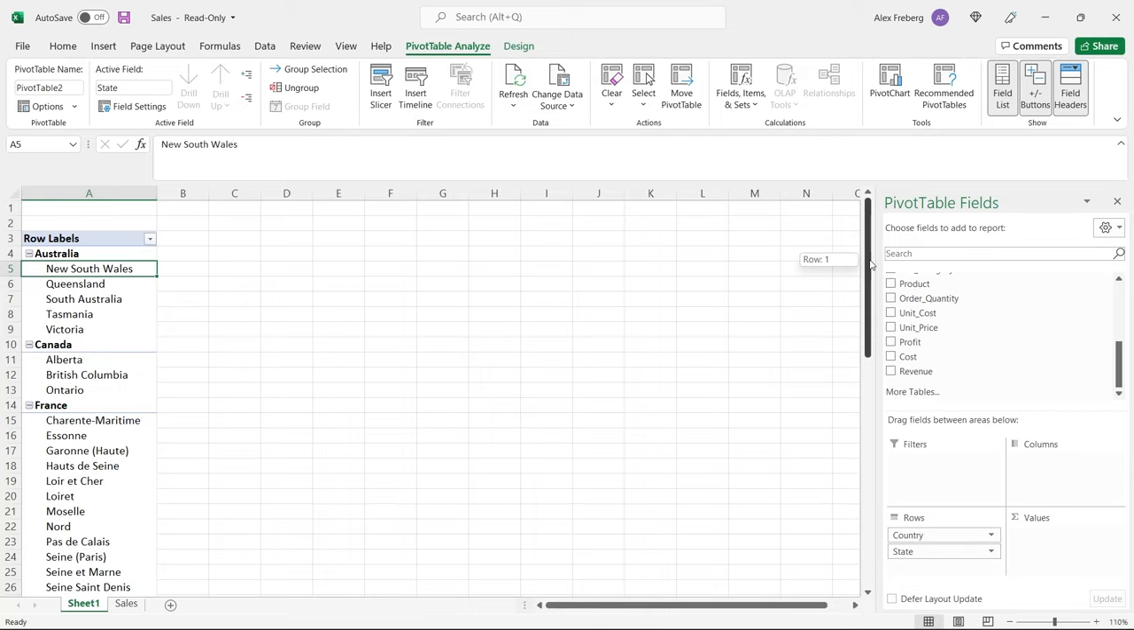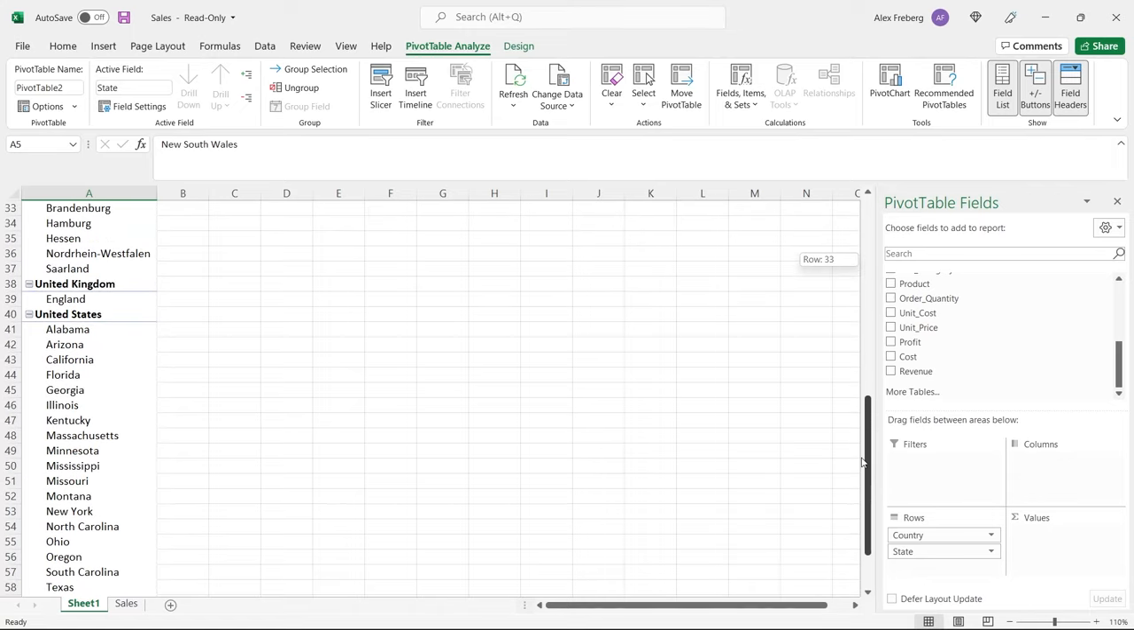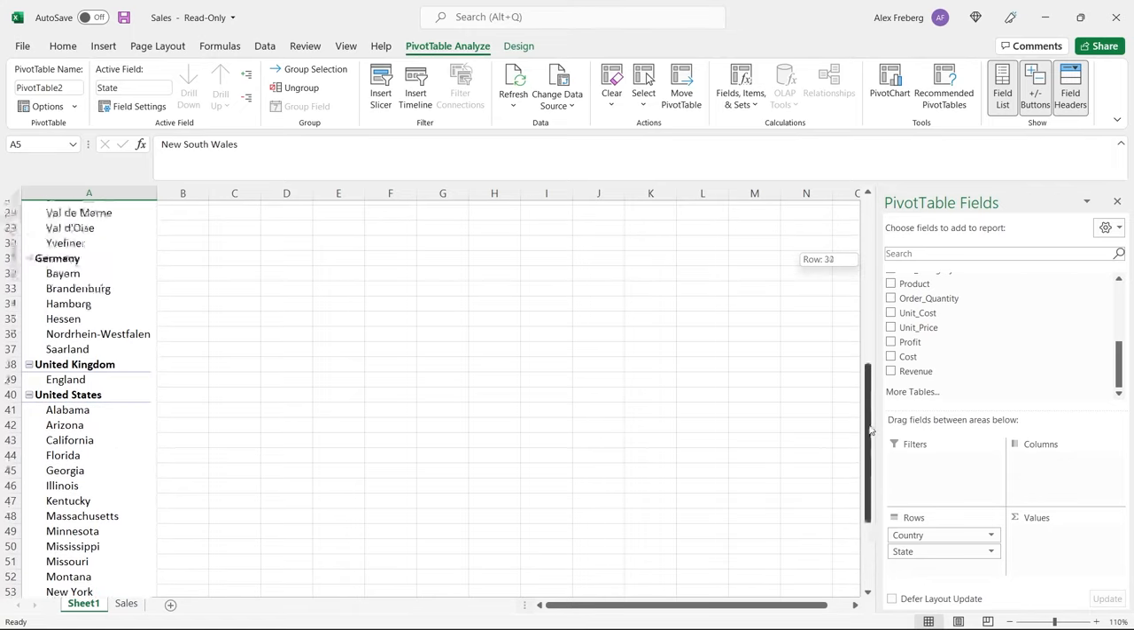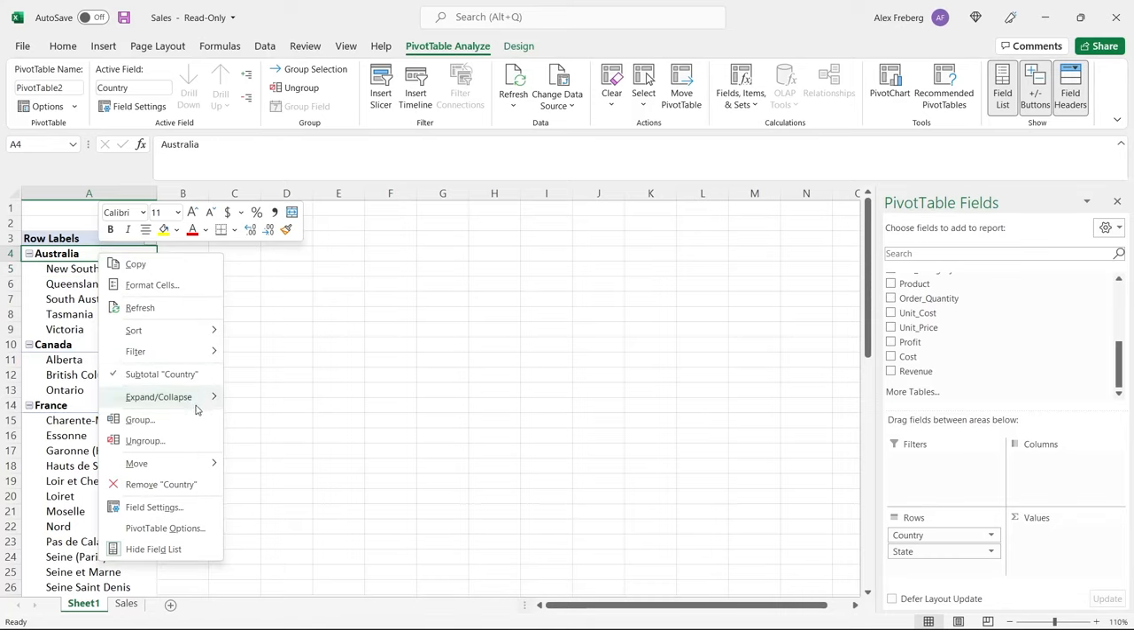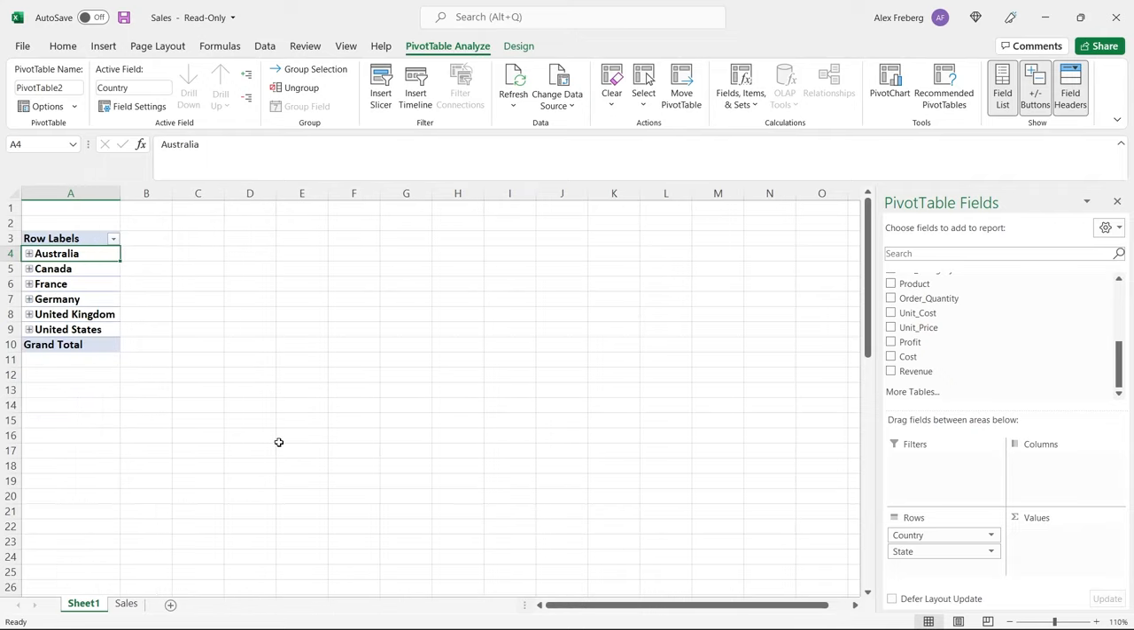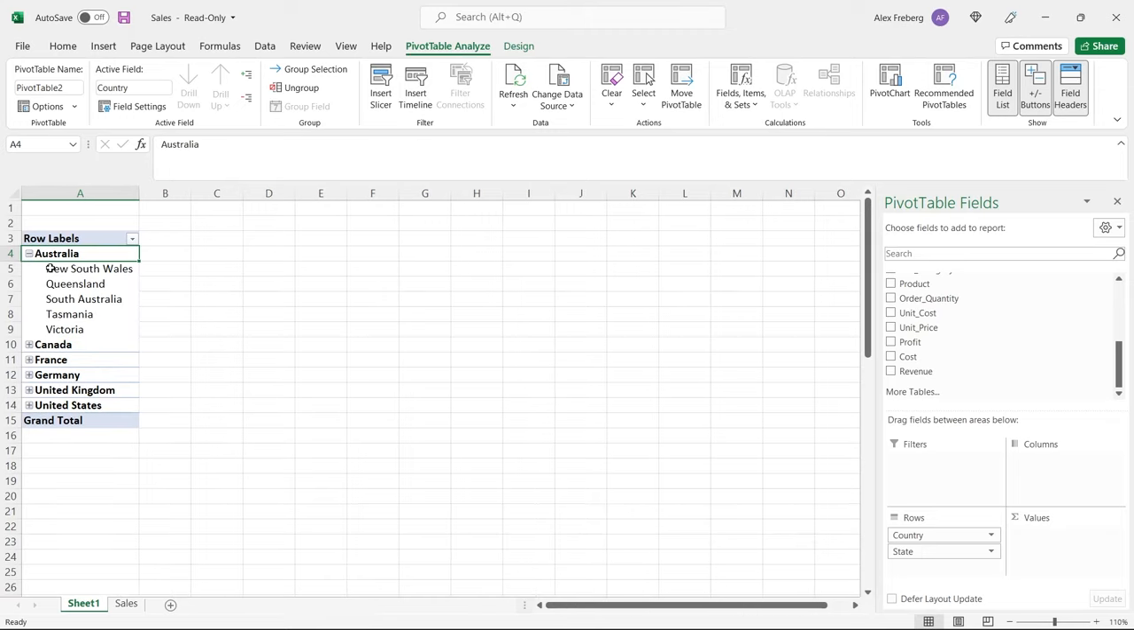Now, when you do that, it populates it in an expanded way, but you can collapse this very easily. We're going to go right here, right click, go down to expand and collapse, and collapse the entire field. And so now here are all of our countries as they were before, but now each of them has this plus sign to the left.